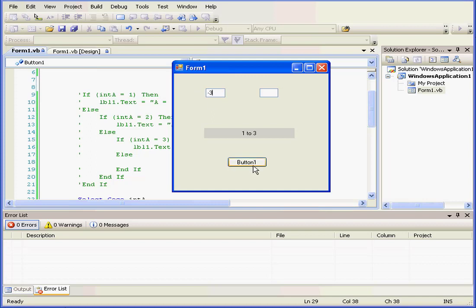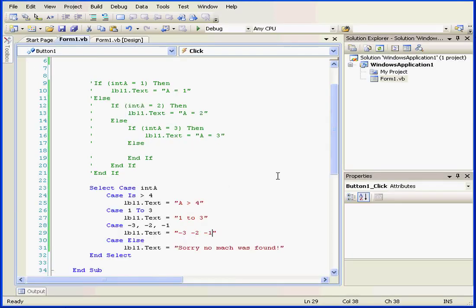If we enter a -3, statement number 3 is executed. If I happen to enter a number that doesn't match any of my values, I receive the message, sorry, no match was found.